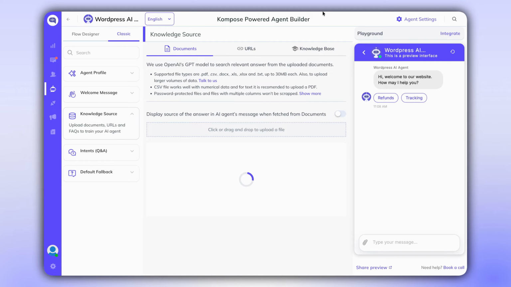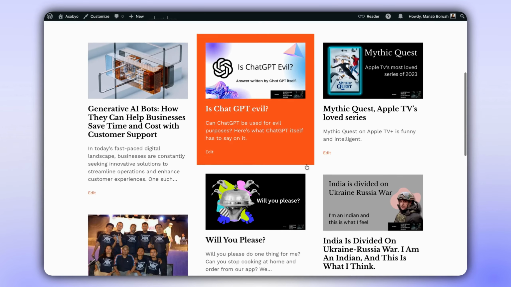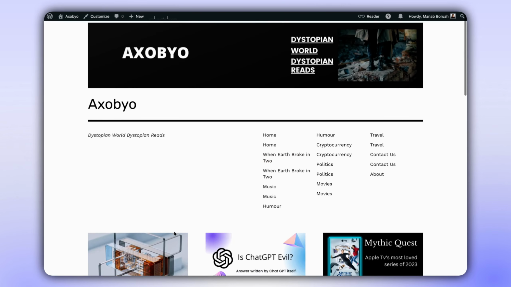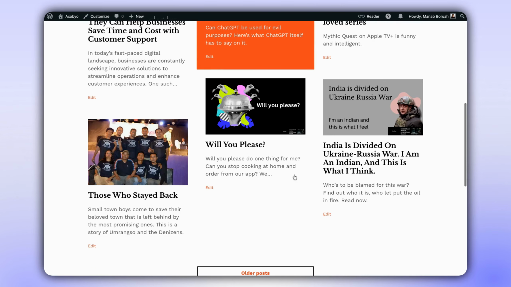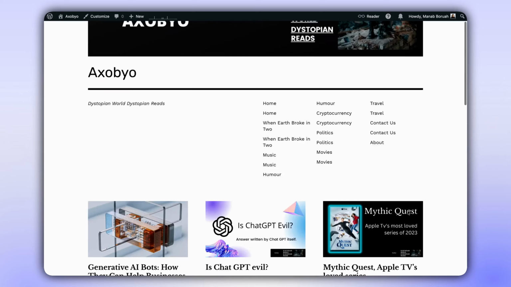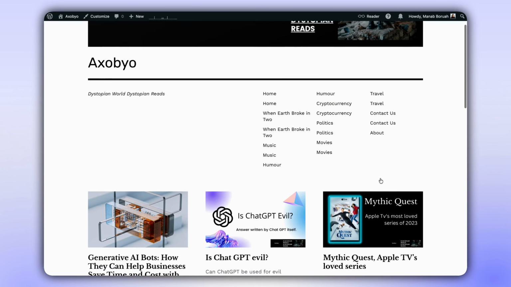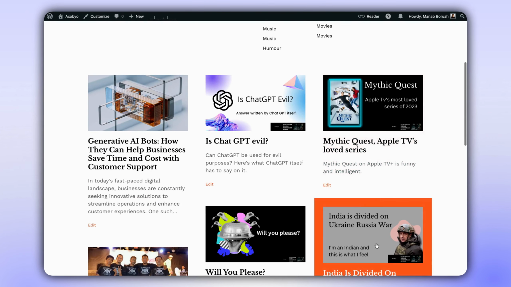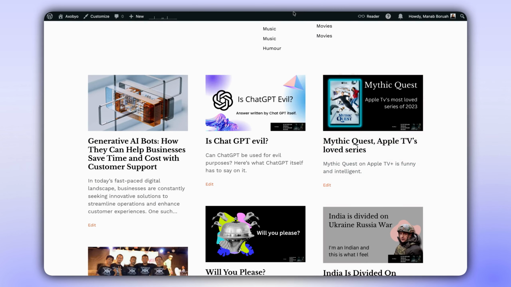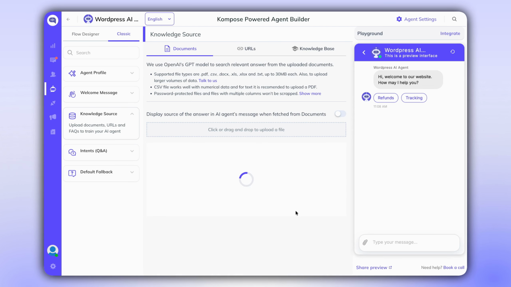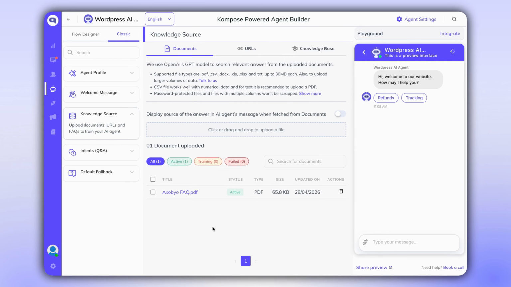So, this is the website where we will put the AI agent. This is a WordPress site, a blogging site, and we will place the AI agent here so that whenever a website visitor arrives, they can get immediate assistance. Now, over here, we are training the AI agent with documents. It will take a few seconds for it to be trained. Okay, now this has been trained. As we can see, the AI agent has been trained on the document.